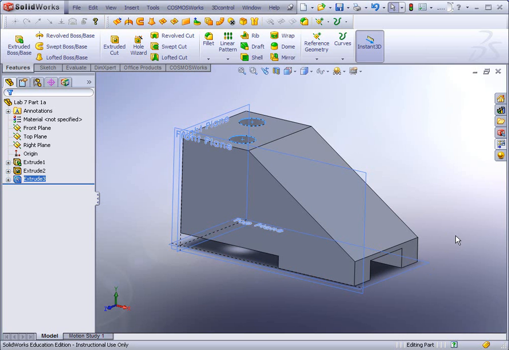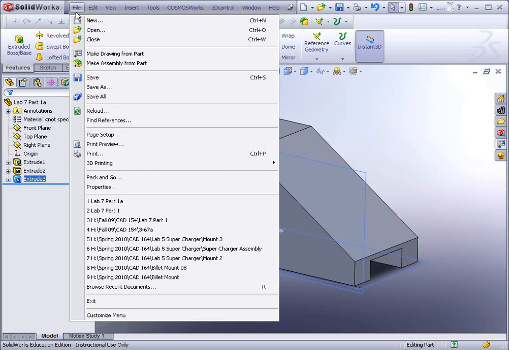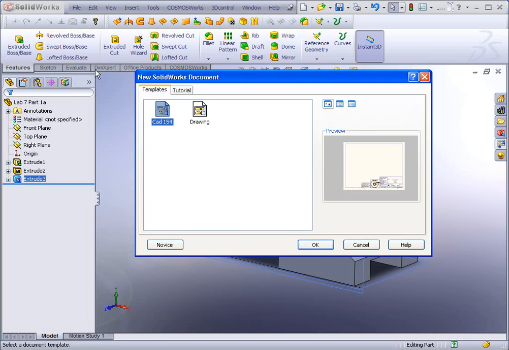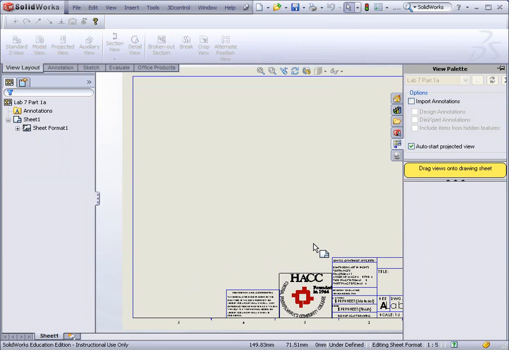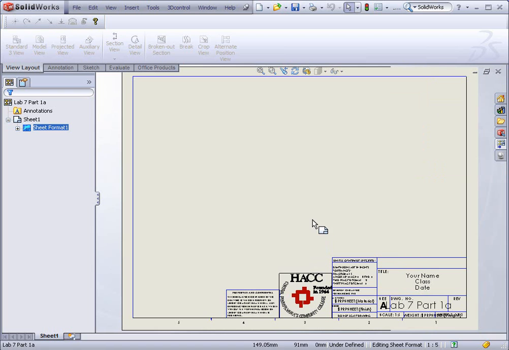This video will guide you through the process of creating a drawing from a part file. While you're in your part file, with it saved, you'll go up to File, Make Drawing from Part, select CAD 154, click OK. Click on the drawing sheet. At this point, you can edit stuff.